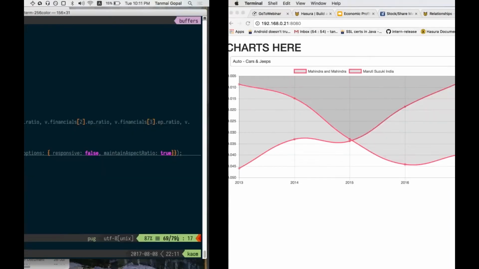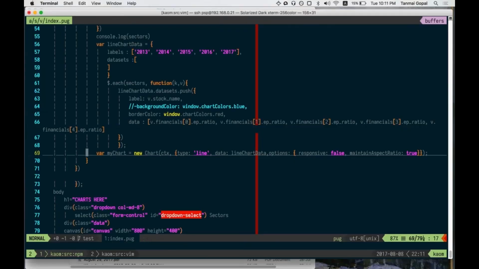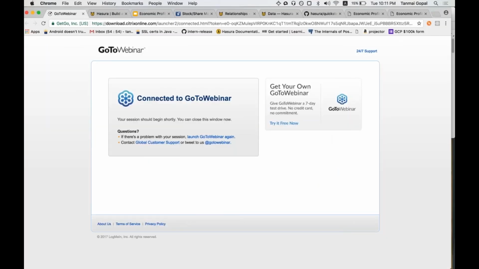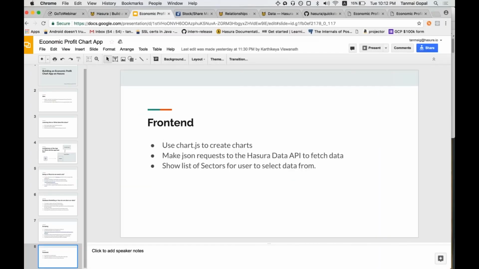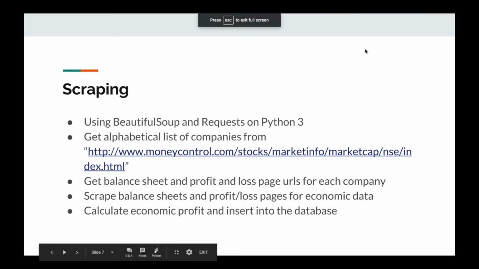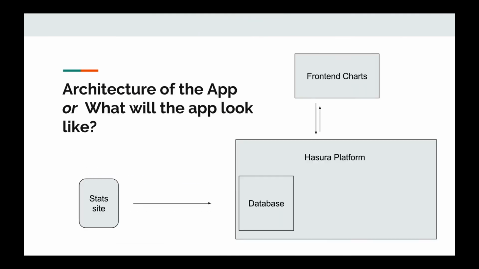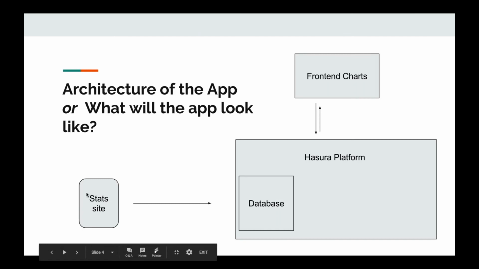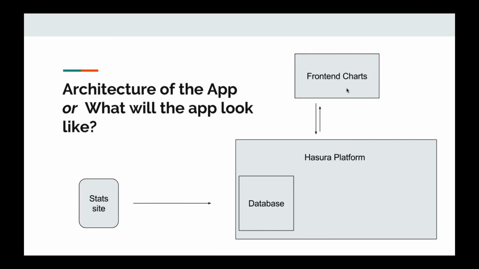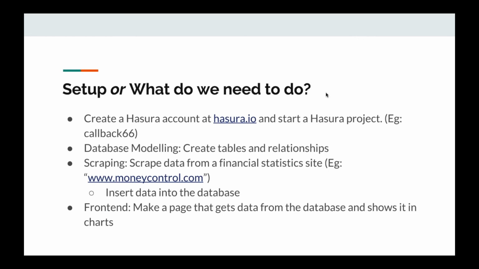So what we've done here is we've started off with this idea, and we've built this architecture. We've gone through this part. We've taken data from the statistics site, put it in our database using the scraper, and then built a front end page that queries the Hasura platform for data, gets the data, and shows it in the way that you want it to show.